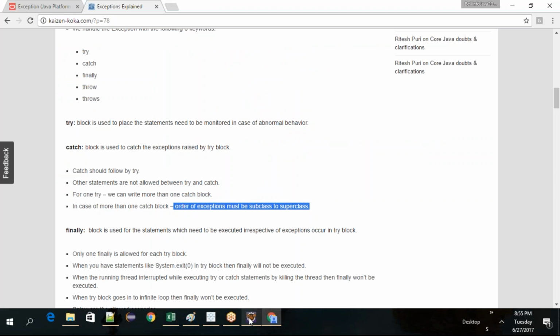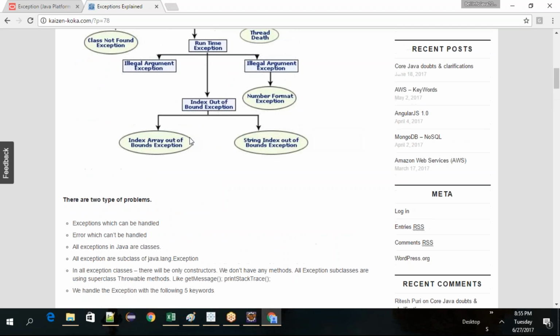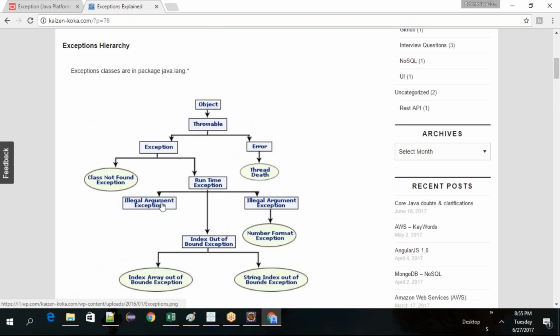Subclass to superclass. So if you come back here, who is the superclass in this hierarchy? Object is the superclass. Next is Throwable. Next is Exception. Next is RuntimeException. Another one is class Temp. So between RuntimeException and IllegalArgumentException, who is the parent? RuntimeException is the parent, IllegalArgumentException is the subclass. Between Exception and RuntimeException, who is the parent? Exception is the parent, RuntimeException becomes the child. Between RuntimeException and IndexOutOfBoundsException, IndexOutOfBoundsException is the child and RuntimeException is the parent.